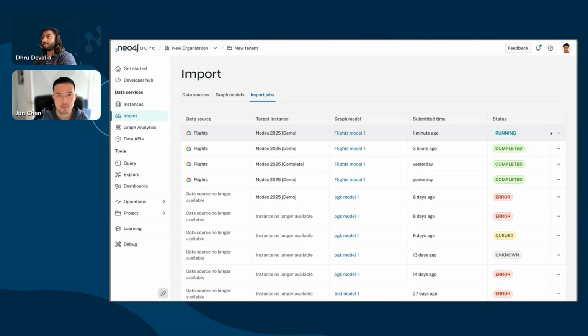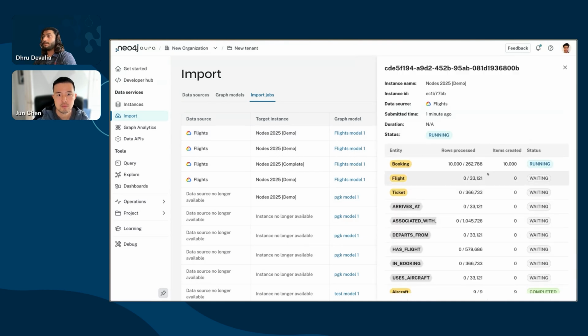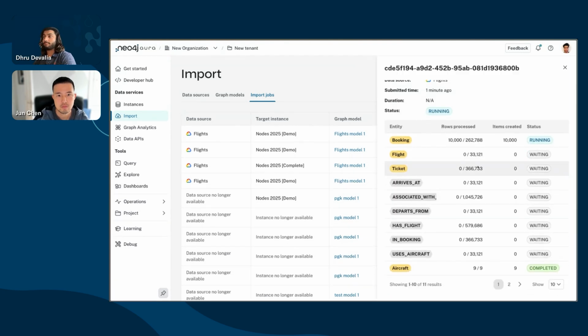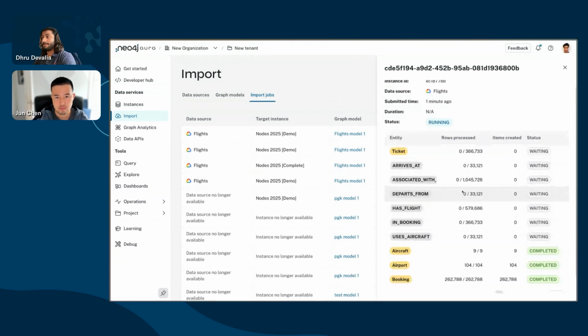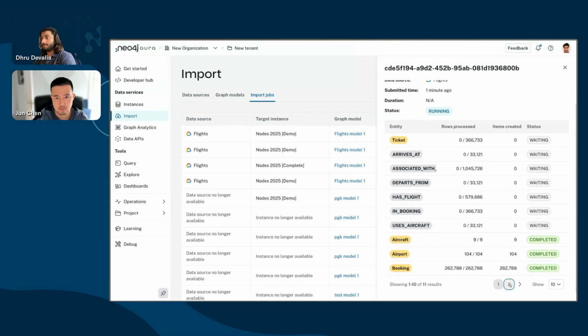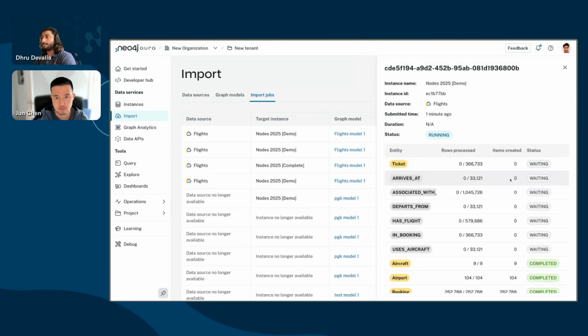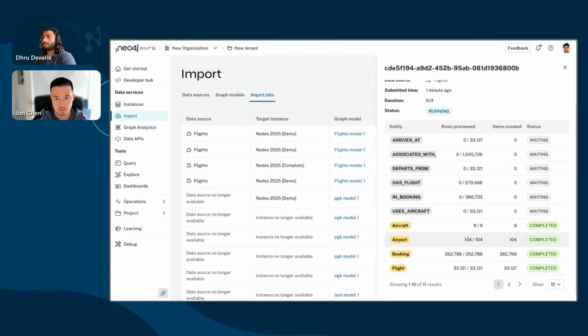But if we go back to the job that we've just submitted and click view details, we can now see fine-grained progress reporting for what is happening and what is being imported at this time. As we can see, in yellow, we have our nodes, and in gray, we have our relationships. Already only a minute in, we've imported the majority of our nodes. As we can see here, this is 33,000 nodes. These are completed, and we'll be importing our relationships next. There seem to be around 2 million relationships and approximately 1 million nodes.